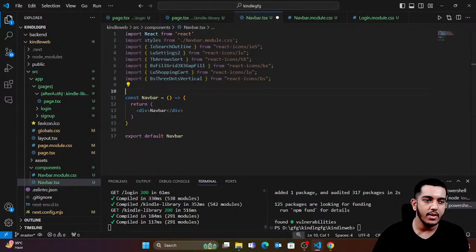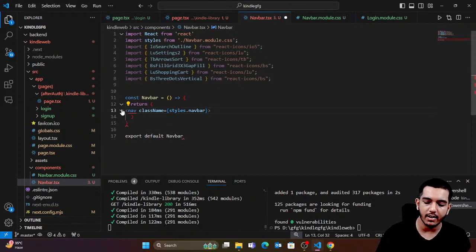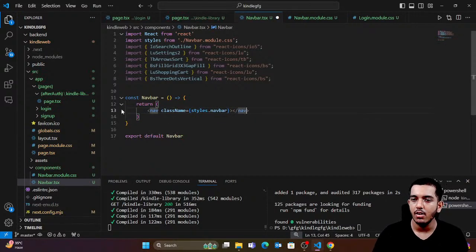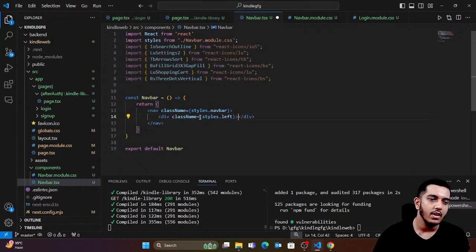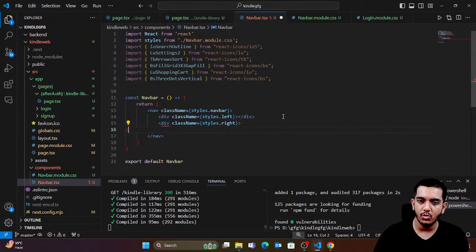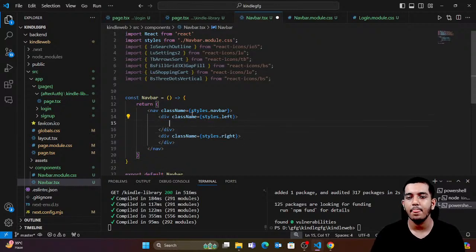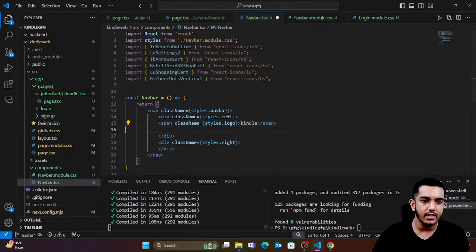That's it. So we need to have a nav tag. Instead of this, we need to have a dedicated nav tag, because we are having a navbar, right? Inside this nav tag, we need to have the left section, and then guys, we're gonna have the right section. So two sections would be there, left and right. Perfect. Now in the left section we're gonna have, first of all, the text Kindle. Then we're gonna have the search box.